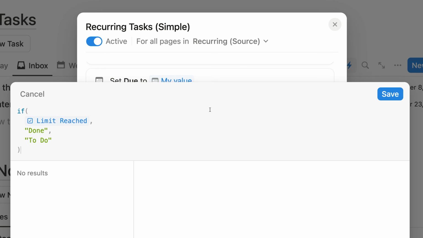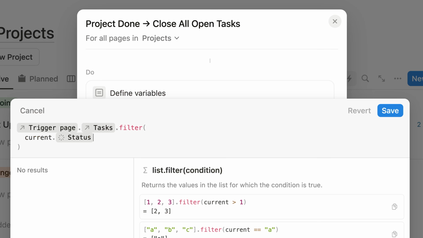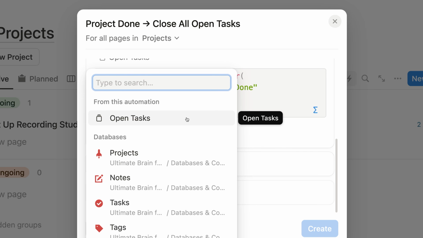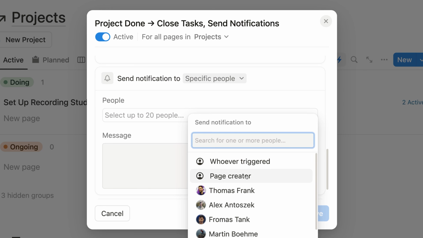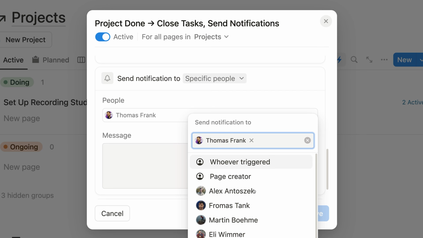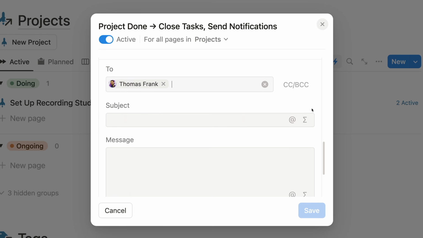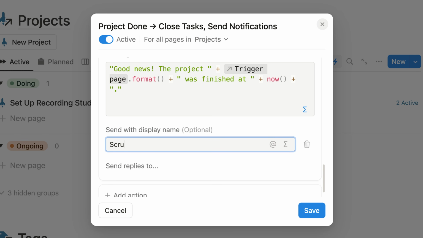And the define variables action has another trick up its sleeve. It will actually allow you to create a variable that represents a specific list of pages, and then you can edit all of those pages using the edit pages action later on. In addition, we got a send notification action, which can send notifications natively in Notion to any user in your workspace. We got a send mail action, which can send emails, and you have formula capabilities in pretty much all the fields for your emails, like the body and the subject.